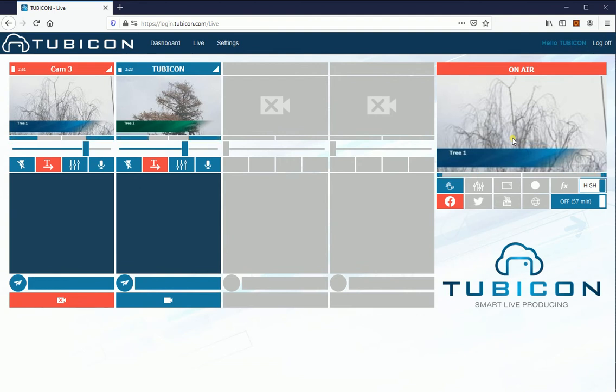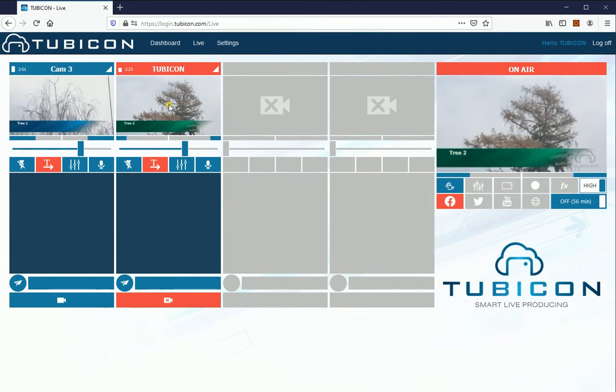If you want to go to another camera, very easy, just press on the preview and you see the second picture is on air. So in this way you can switch between the cameras.